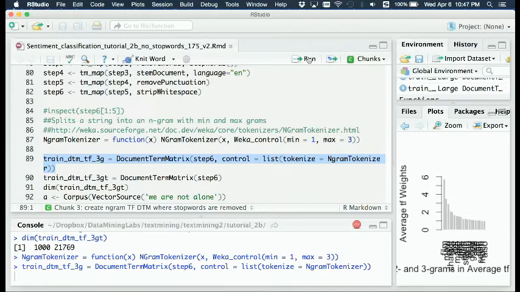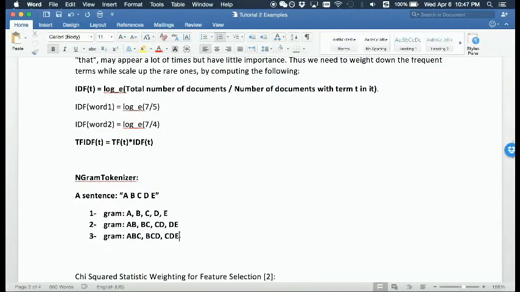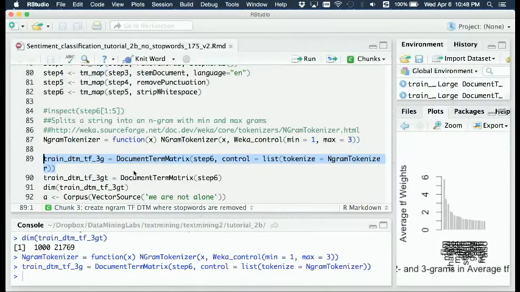So what are the single gram, bigram, and 3 gram? Here is one example. For example, we have a sentence A, B, C, D, E, and all the single grams are A, B, C, D, and E. For the bigram, we have A B, B C, C D, and D E. And for the 3 gram, we have A B C, B C D, and C D E. So these grams are generated in sequence.